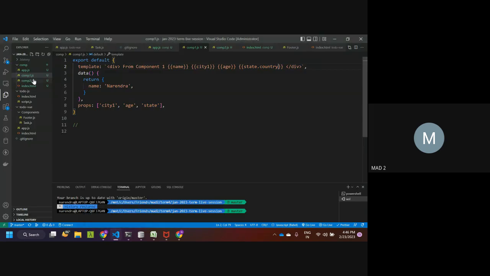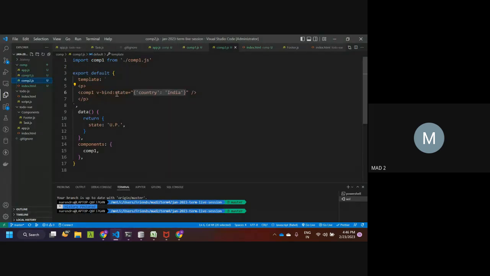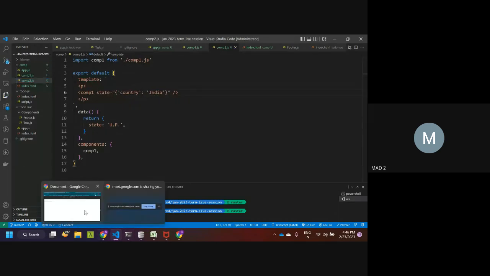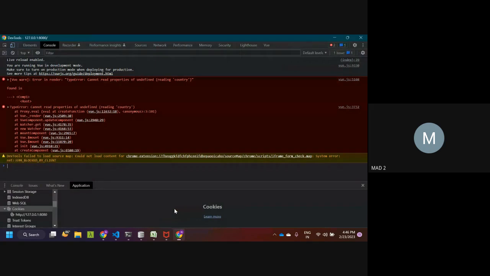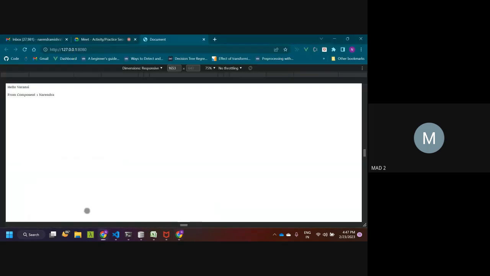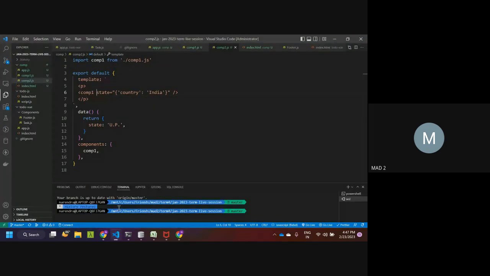And if I remove this v-bind from here, and try to access it, you will not be able to access. You can see that the India is not here, and it will show an error. Cannot read the property of undefined. So it was not passed as an object. But the point is, if you want to pass it as a JavaScript expression, you'll have to bind it. Like you'll have to use v-bind.